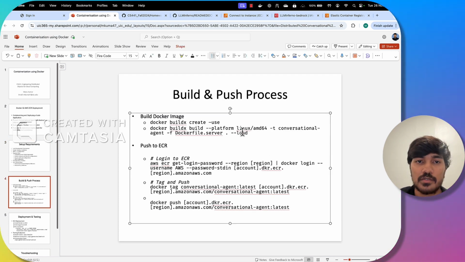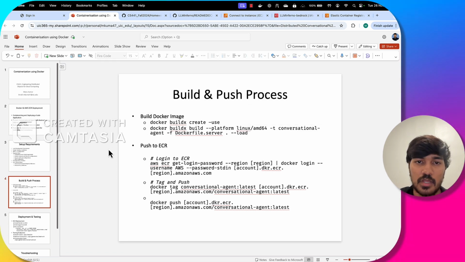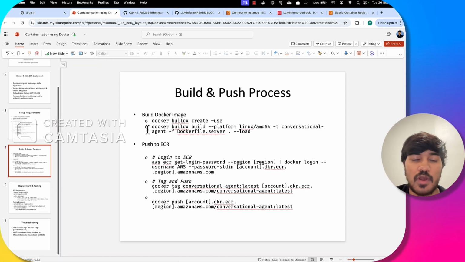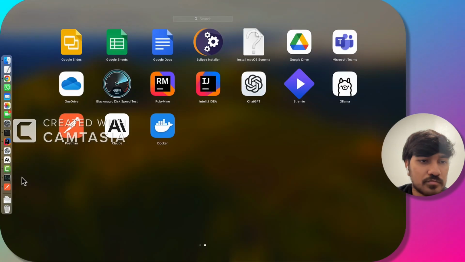So how are you going to do that? First of all, you will build a Docker image on your local computer. I am using Buildx, which will create a Docker image loaded for the Linux environment. You can see here Linux. I have already created an image on my local system using these commands. I will show you.